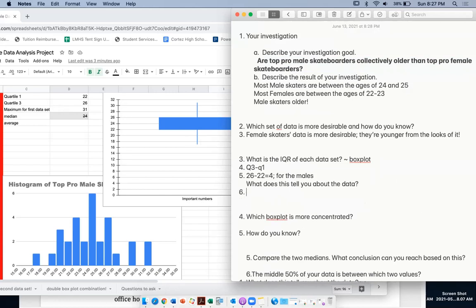This tells us that the middle 50% of the data taken for males is within a range of 4 years, specifically between the ages of 26 and 22. That's where the middle 50% seems to be of our data.